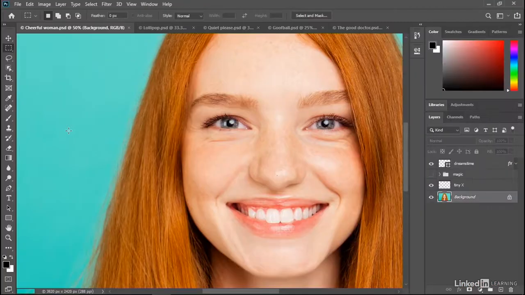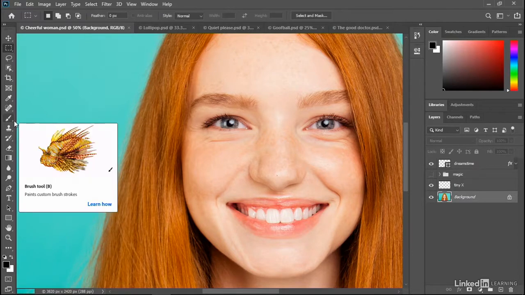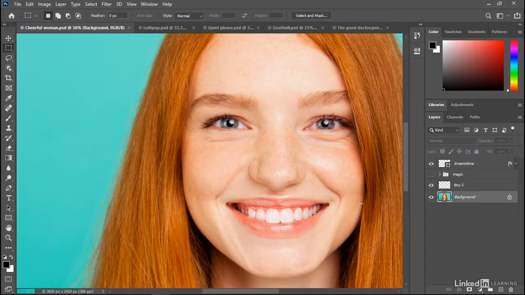So Shift-F switches you to the full screen mode. F by itself will switch you back to the standard screen mode. All right, now, even when you're working in the full screen mode, you can still bring back pieces of the interface. And to show you how that works, I'm first going to show you how to hide pieces of the interface.